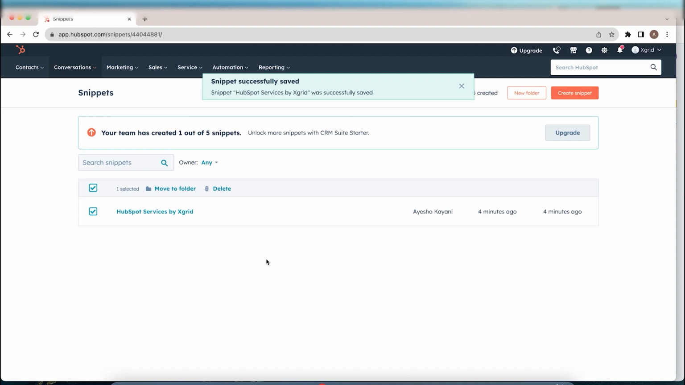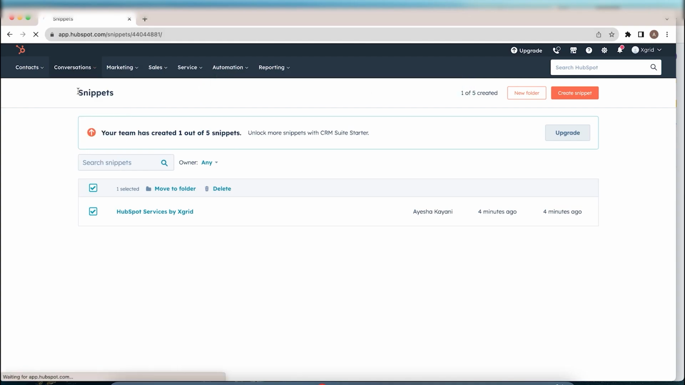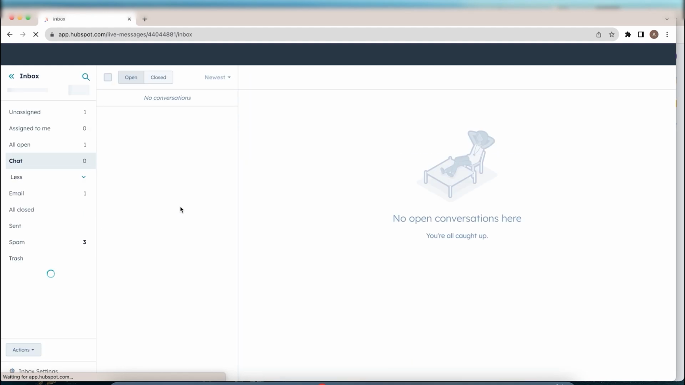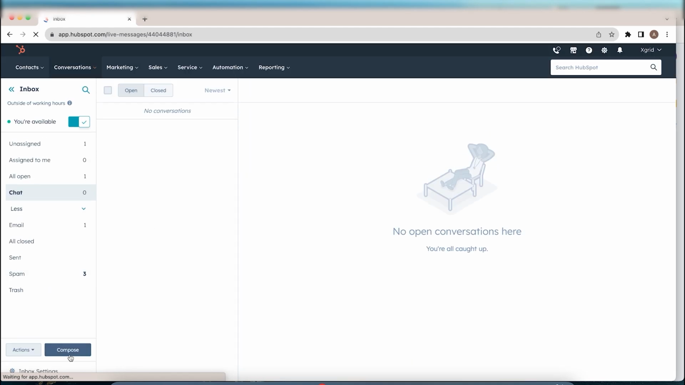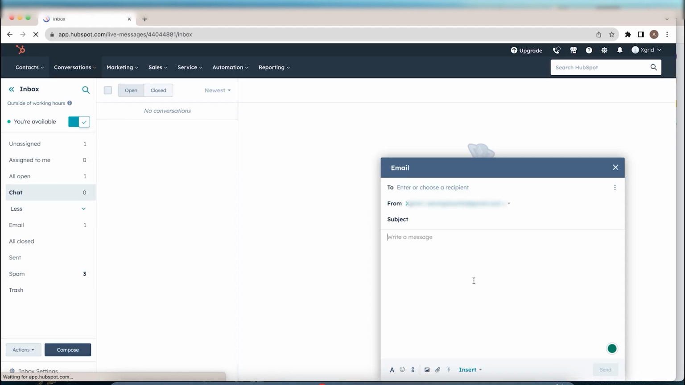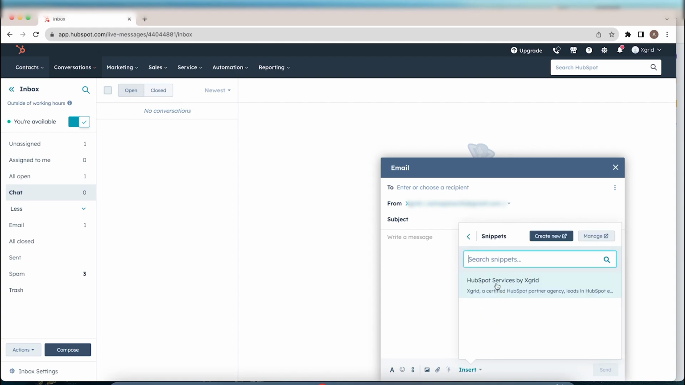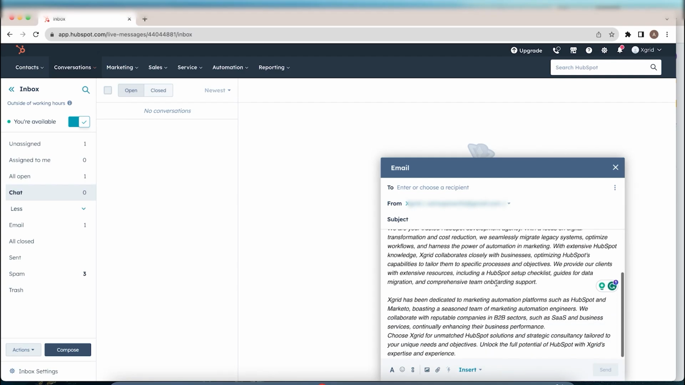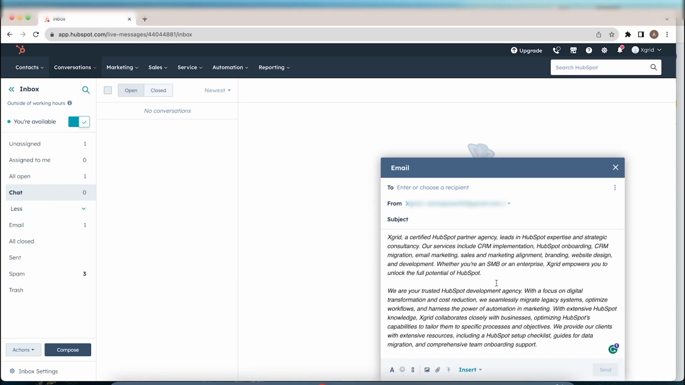I have created this snippet. Now, how do we use it? Let's say we go back to this inbox section where we can compose an email, right? If within this email I want to use the snippet that I've already created, I will go into the snippet section, and from the drop-down menu I can select HubSpot Services by Xgrid, and it would be readily available. And this is how I can use it.